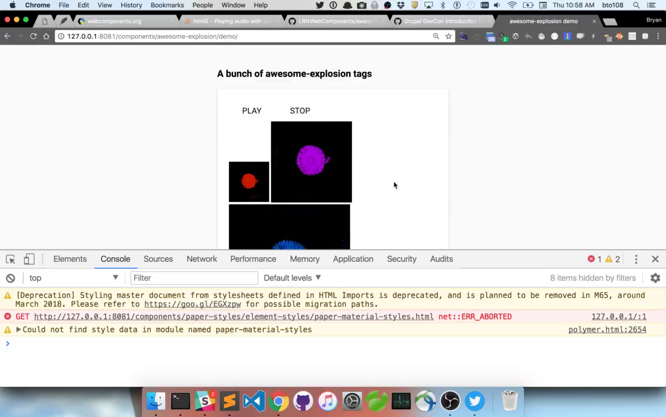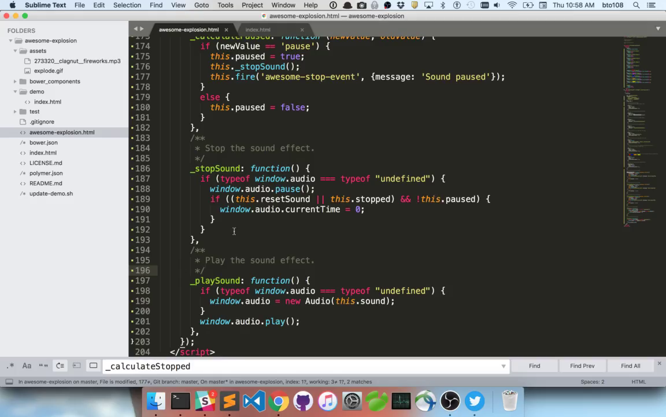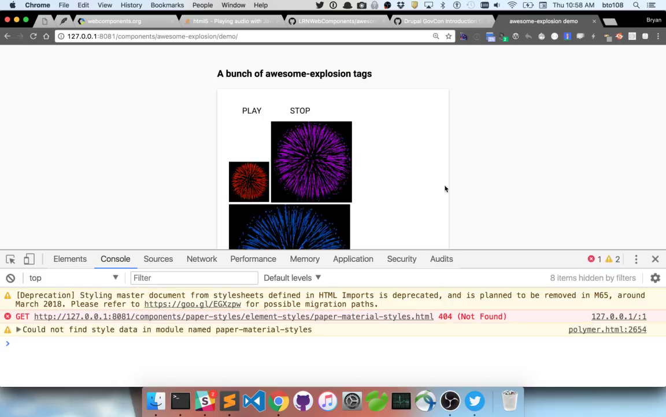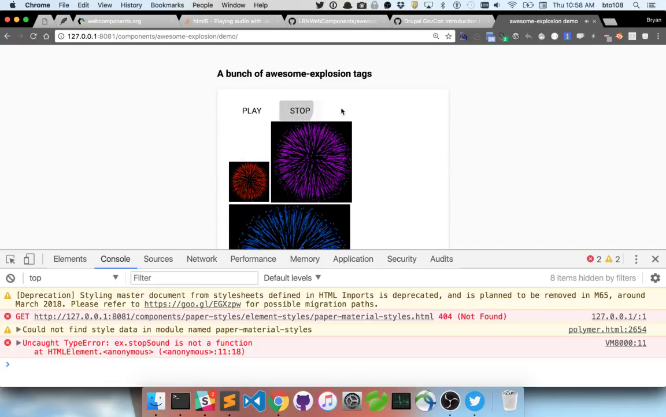Now, if we refresh, the first thing we want to fix up is this, right? Cannot read property play of undefined. So, line 201. And I don't entirely understand why that did not get created previously. But, hey, whatever makes you happy.